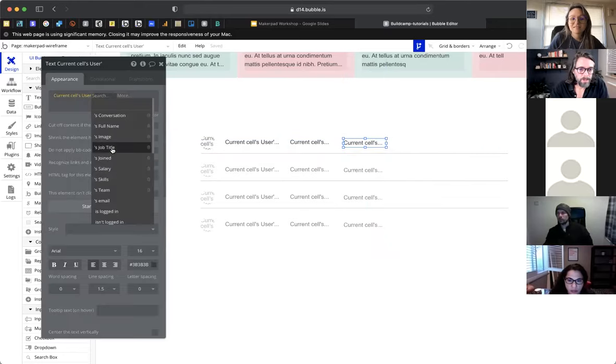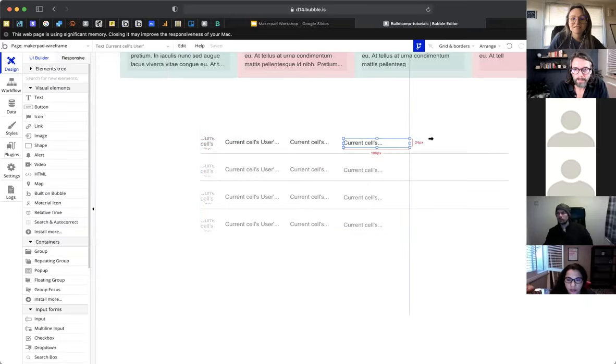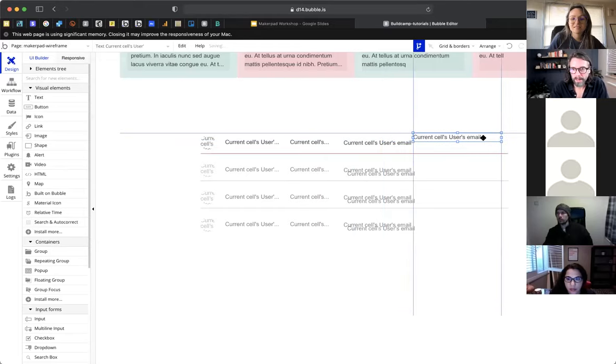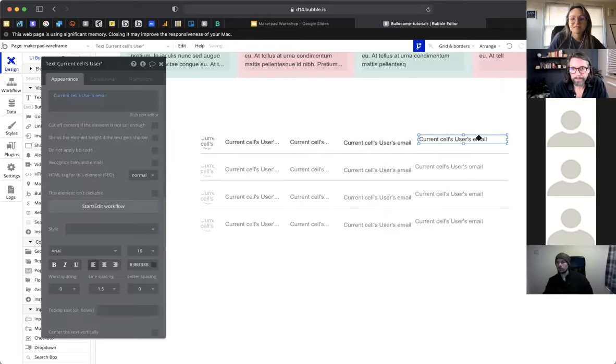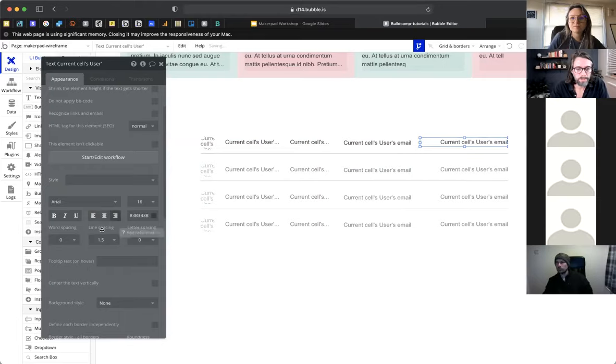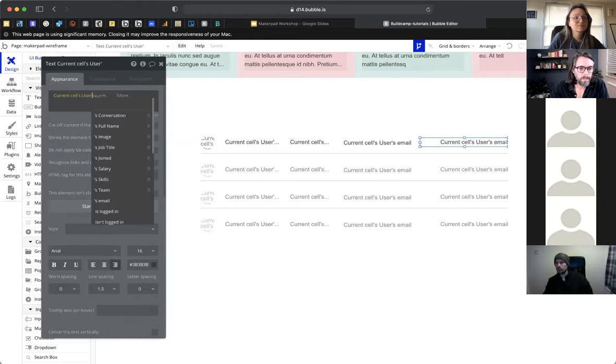This one I'm going to say email. Email is naturally a bit longer. And finally, I'm just going to say created date. And we're going to reposition all of these elements. I'm just getting them into approximate positioning at the moment. And this is just created date.